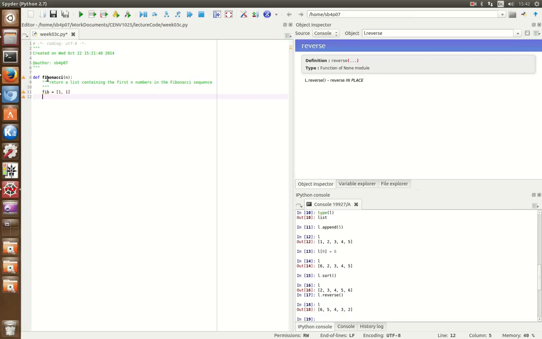And to do that, I want to essentially do something over and over until the list is n elements long. An easy way to do that is with a process that loops, and the type of loop we're going to use is something called a while loop.